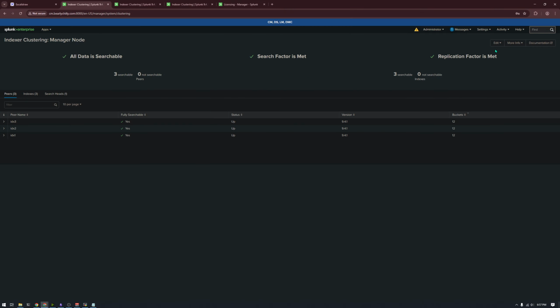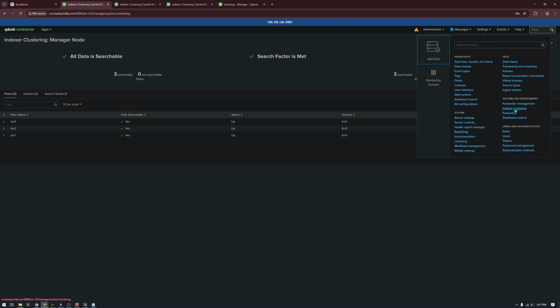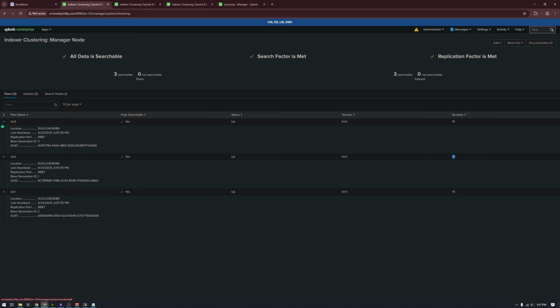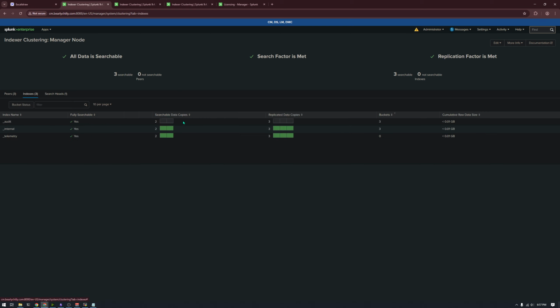Now, if we go back to the cluster manager and we're in the same spot, we're in indexer clustering, we can see that each indexer is in here. We can see the buckets that it contains. These are just like the internal logs that are in there right now. We can see some stats about it, that it's fully searchable. And if we go to indexes, we can see the search and rep factor.